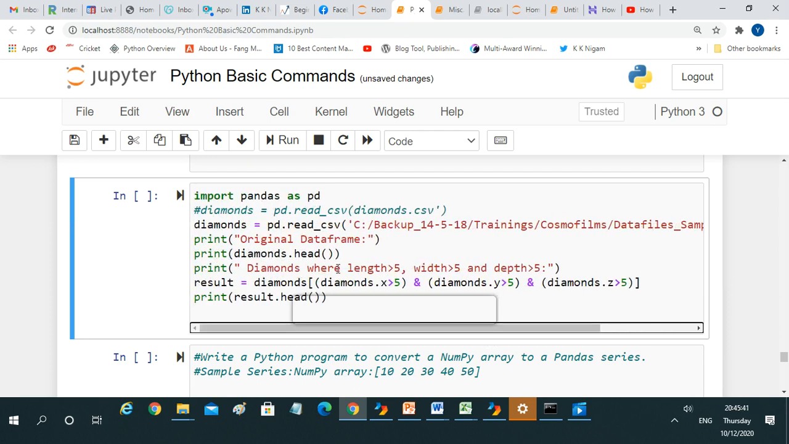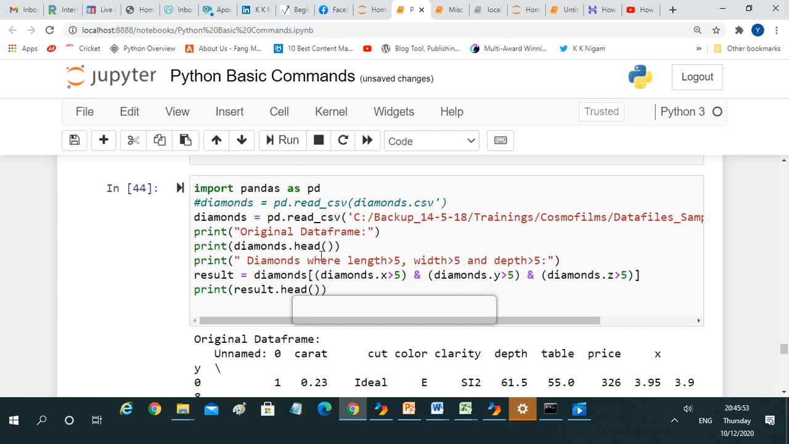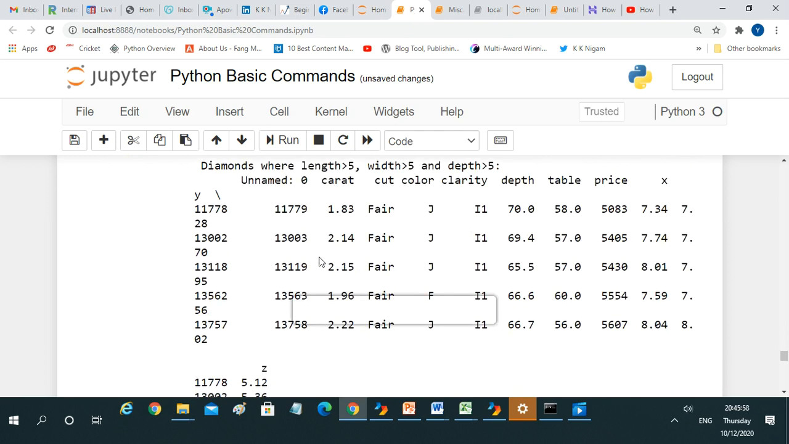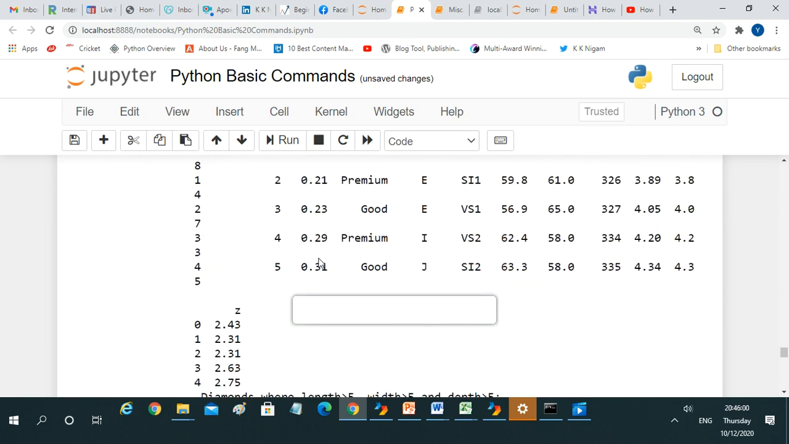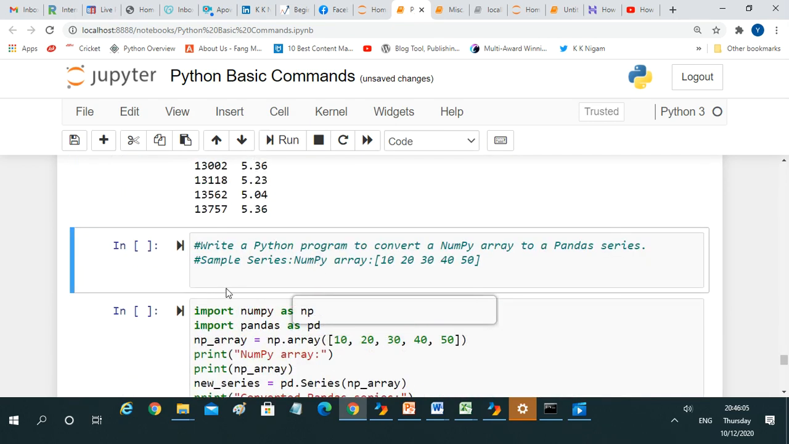Original data frame, print this, then print diamonds, then the result will be like this, greater than 5, greater than 5, then again different types. And once you run that, you will see that you will get all these, greater than 5, greater than 5, so you will get it, right? So this is how you can very simply do it. Again it's very easy to remember, but the only thing is that you have to be very particular about the grammar of this.